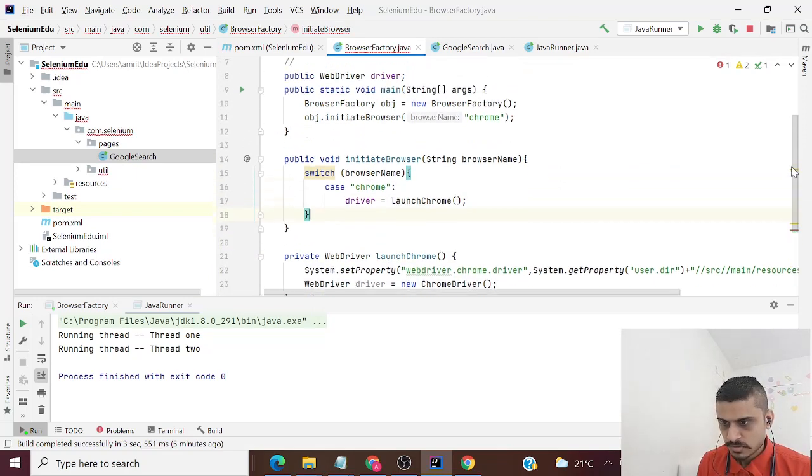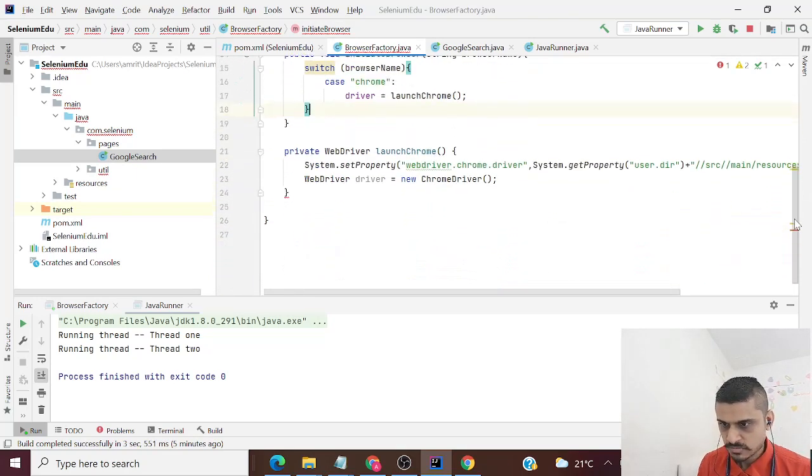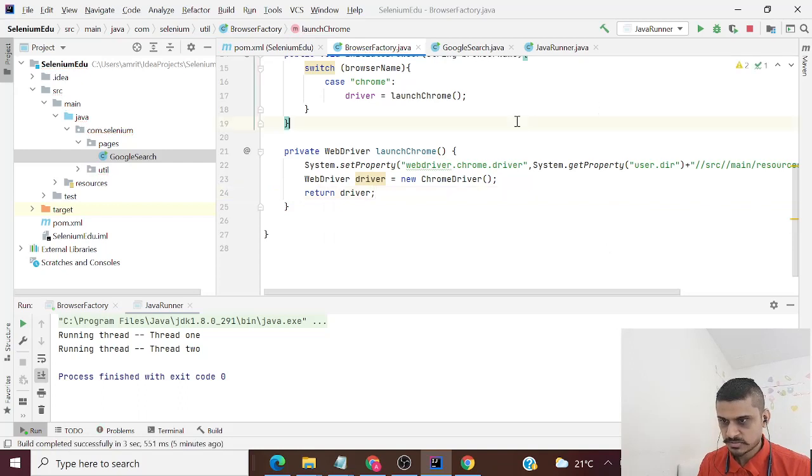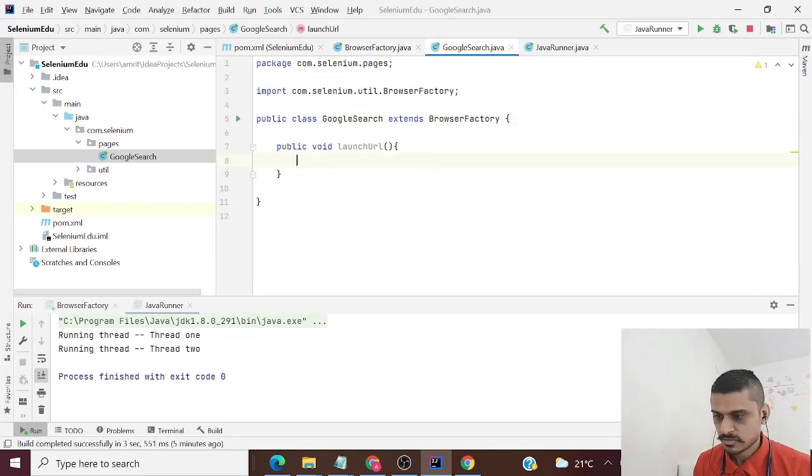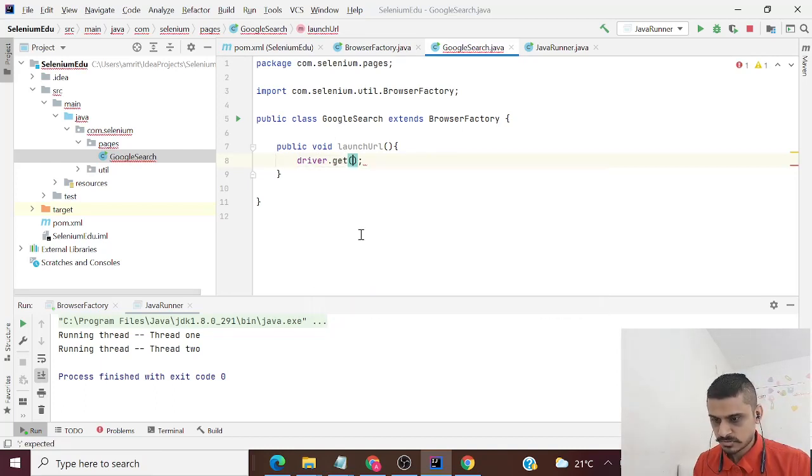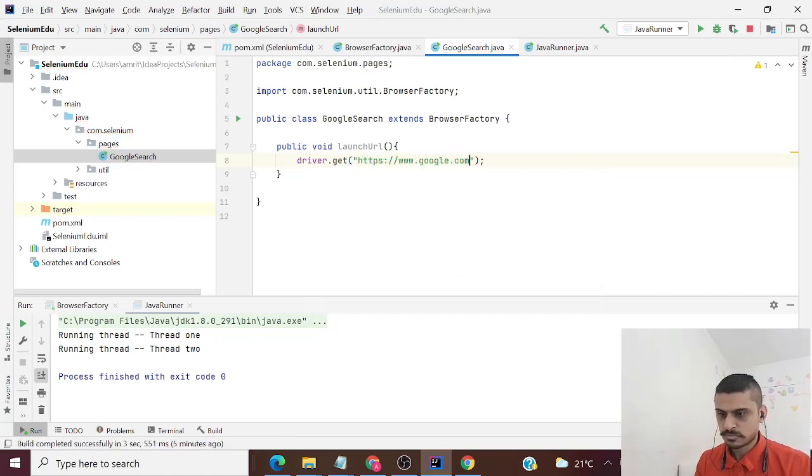That being done, I'm not implementing any try catch as such. Let's just build the framework and see the common issues that we have in this approach when you are extending. Now, since I already have access to the driver object, I can just say driver.get https www.google.com. Or let's say gmail.com.